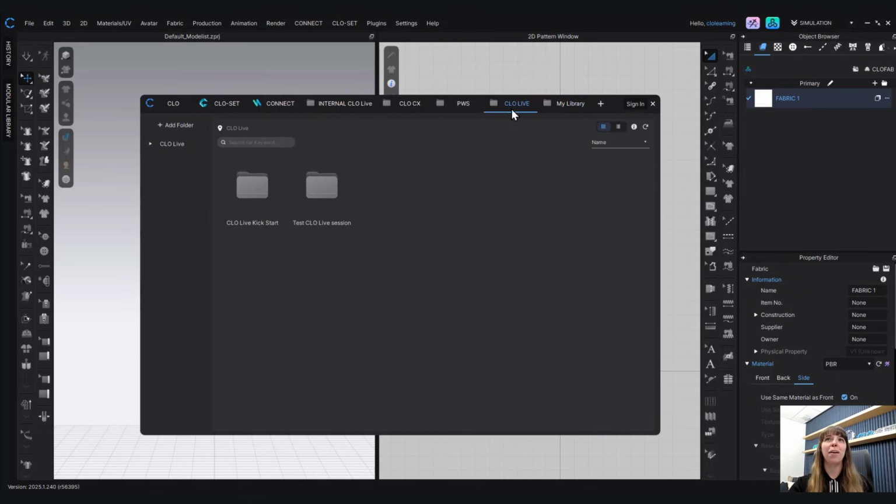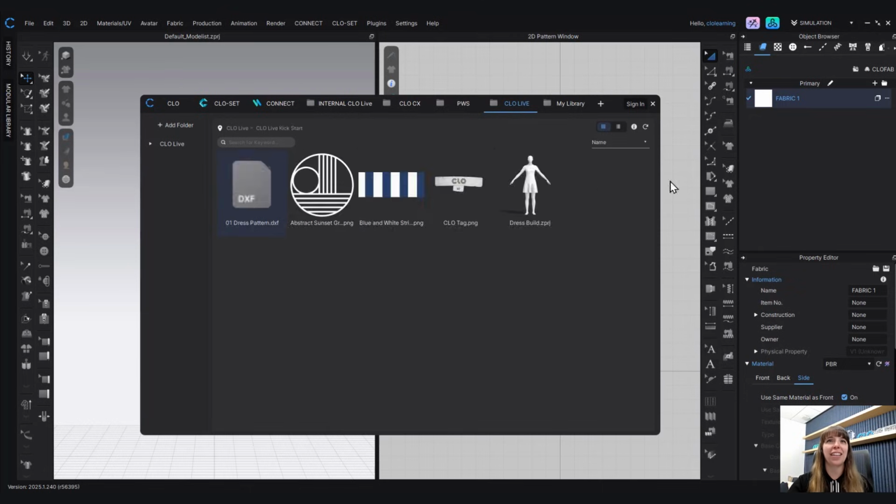In fact, I actually have my CLO Live previously linked. I called it CLO Live Kickstart, so I'm going to go into that folder. But one thing to keep in mind is if you double click where it says My Library, it will activate a text box, which is really nice. So that way you can actually label these. So if you want to link in your own personal folders on your computer with prints, graphics, patterns, really, the sky's the limit. Go ahead and link those. You can link all sorts of different things in CLO, which is really nice.